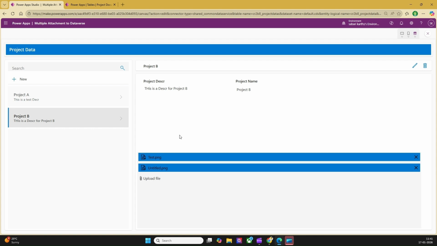By this, we come to end of this video. In this video, we have understood how to create two different tables in Dataverse and map it as one single interface for the user to have multiple documents uploaded.